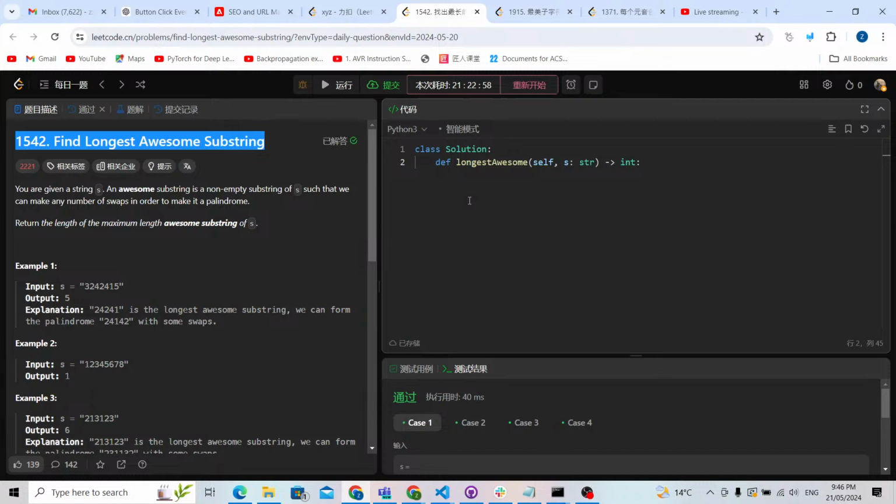Hello, welcome. Let's try to solve another Leetcode problem. 1542. Find the longest awesome substring.